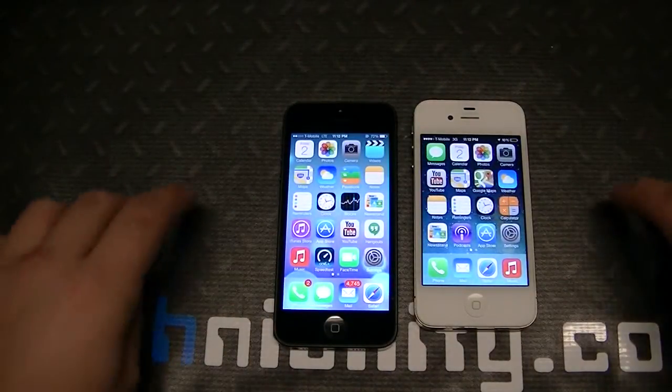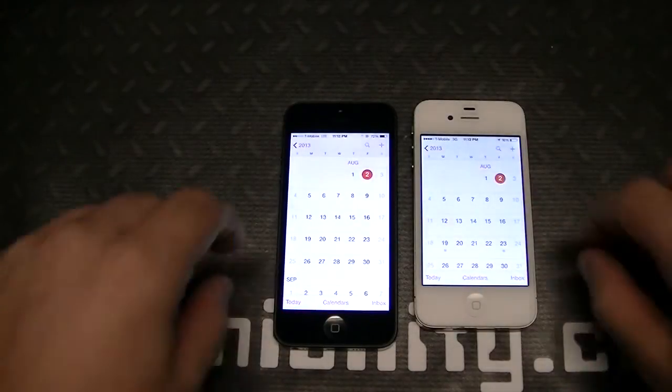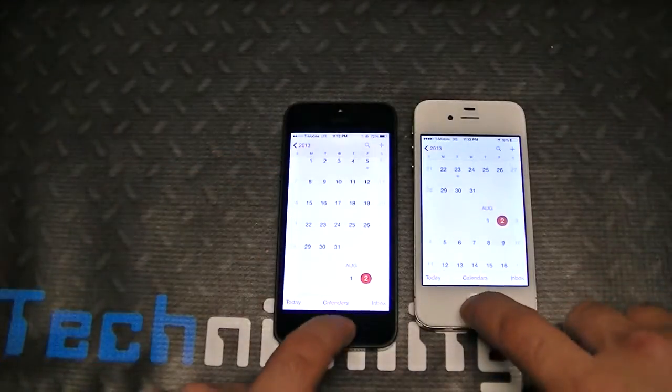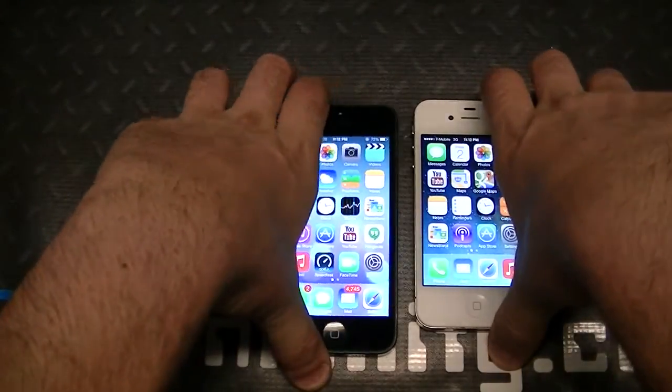All right, now let's check out the calendars. Okay, again, iPhone 5 loaded up a little bit faster. Let's exit out here. Wow, again, about equal. Okay, let's check out the lock screens here.